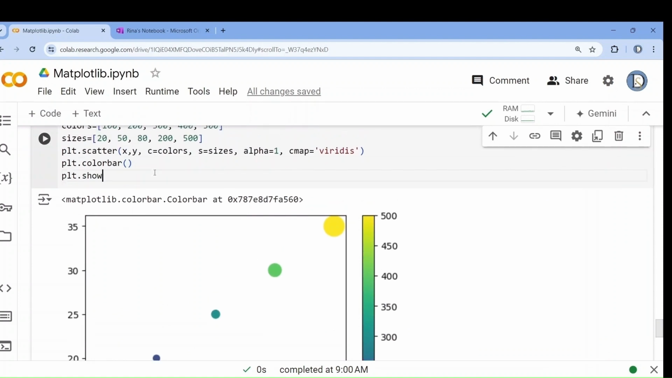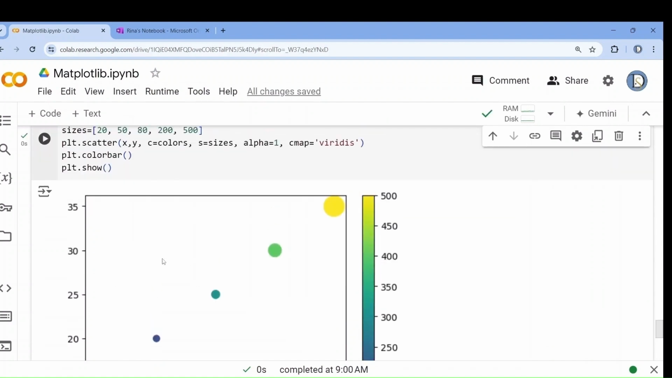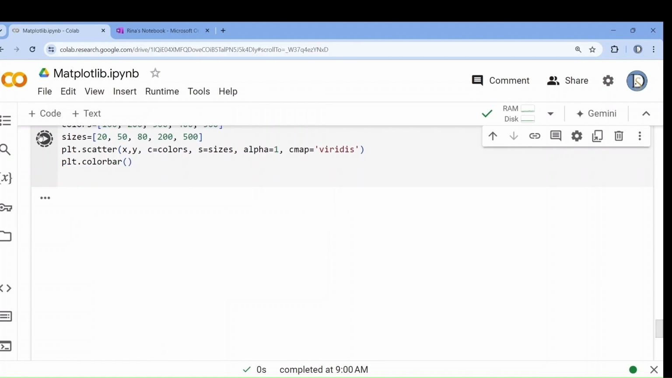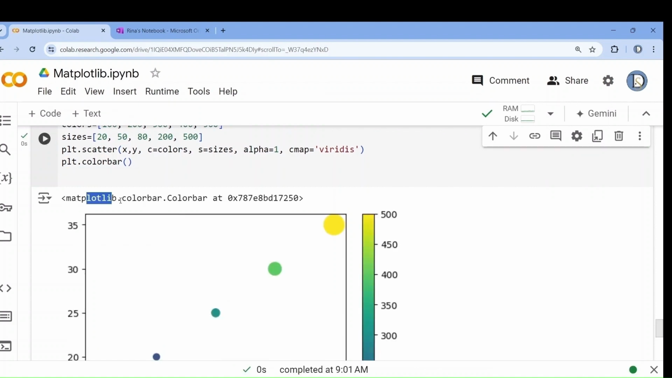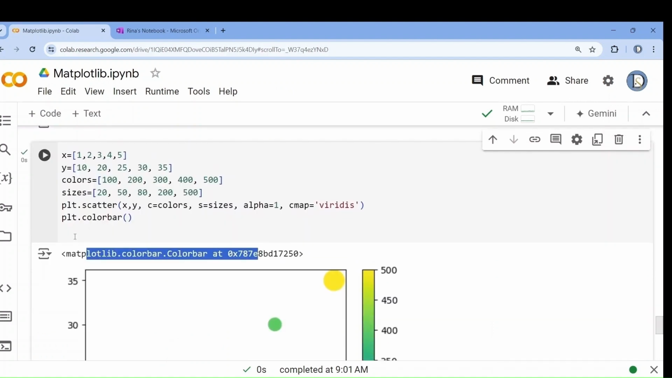Now print this, then see, these technical writings are also gone. plt.show means it will be completely focused on the graph only, nothing else will be written. If I don't write it, then see, here it is written something like matplotlib colorbar. To remove these things, if you are working in other editors, you must write plt.show. Fine.